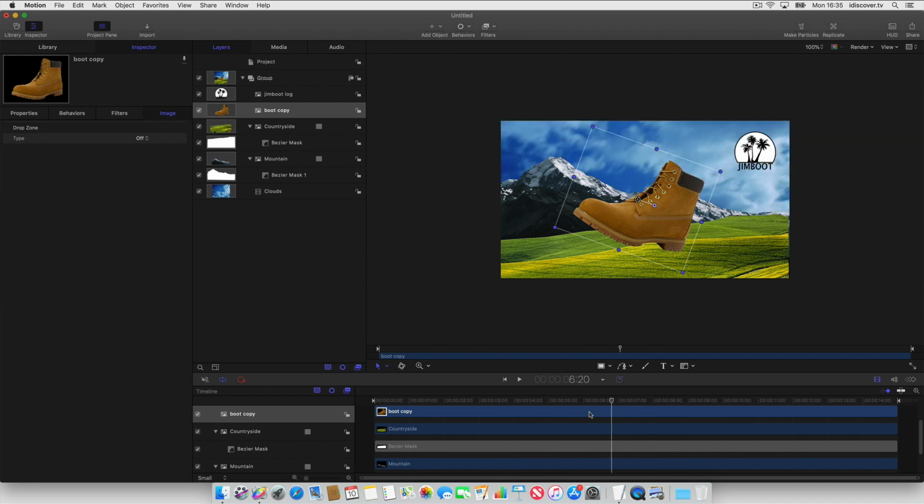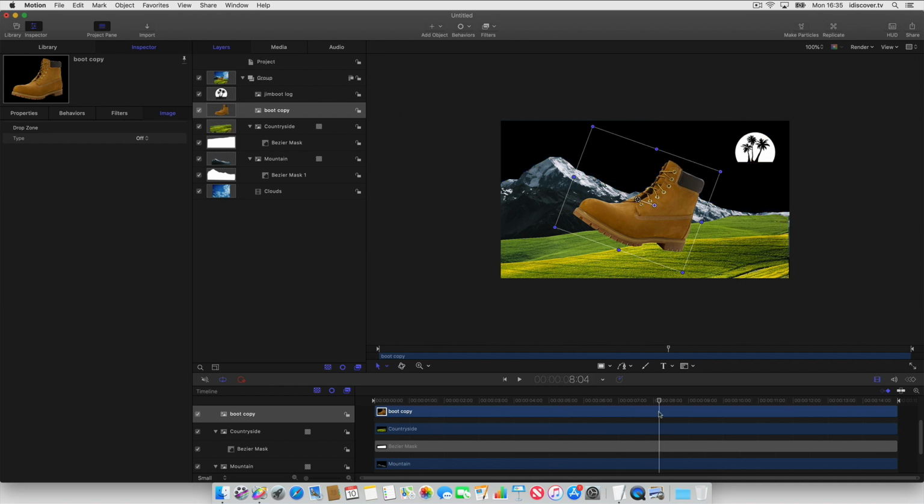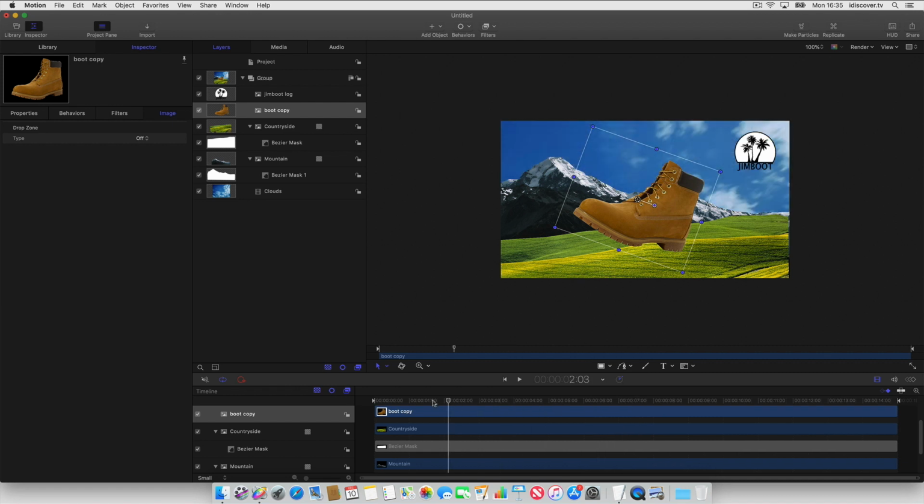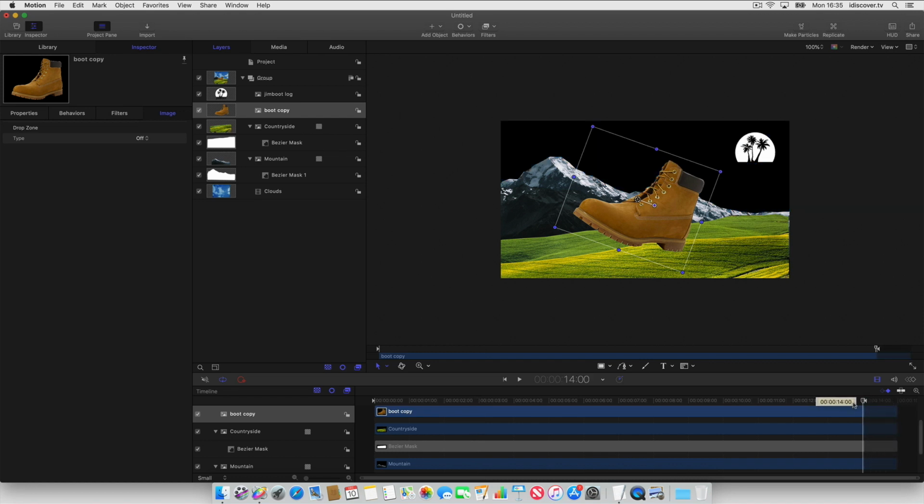Now this project is going to be roughly about 12 seconds long in total. Okay, so that's what it should look like when we're finished. So let's go ahead and grab hold of the end frame here.